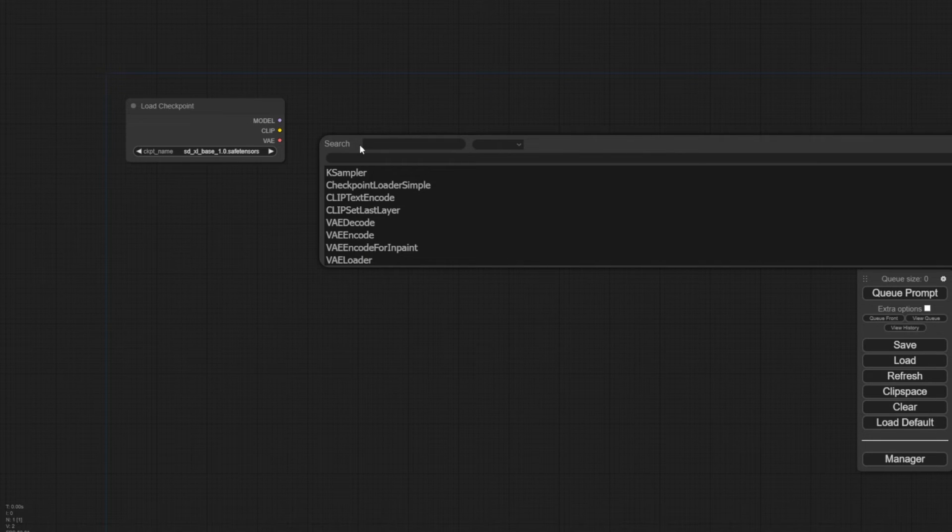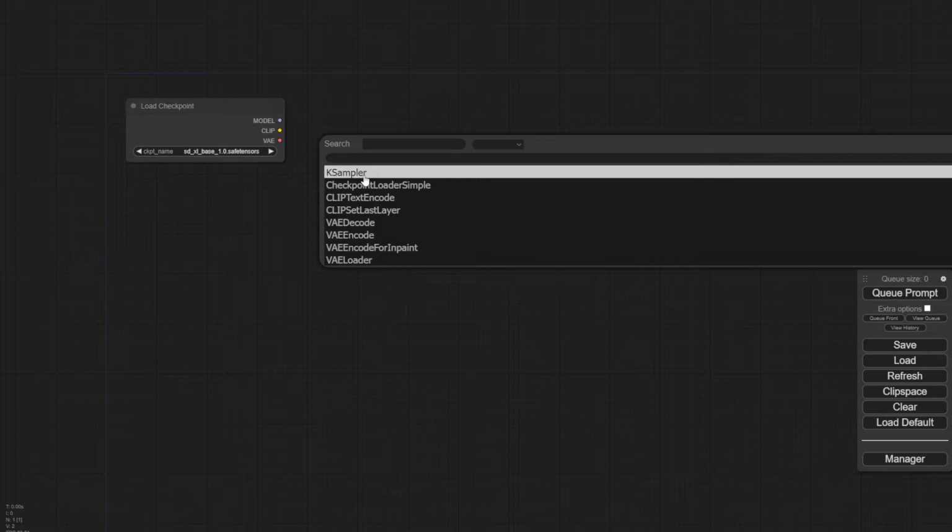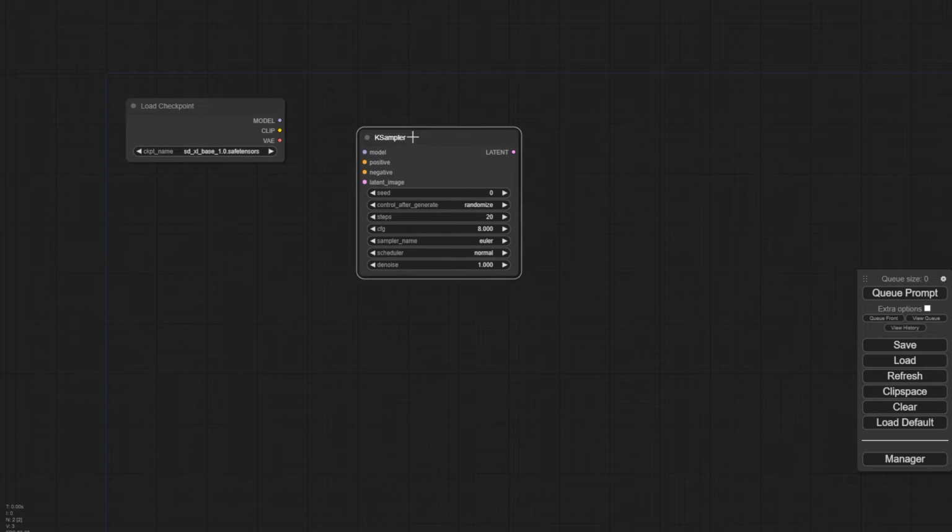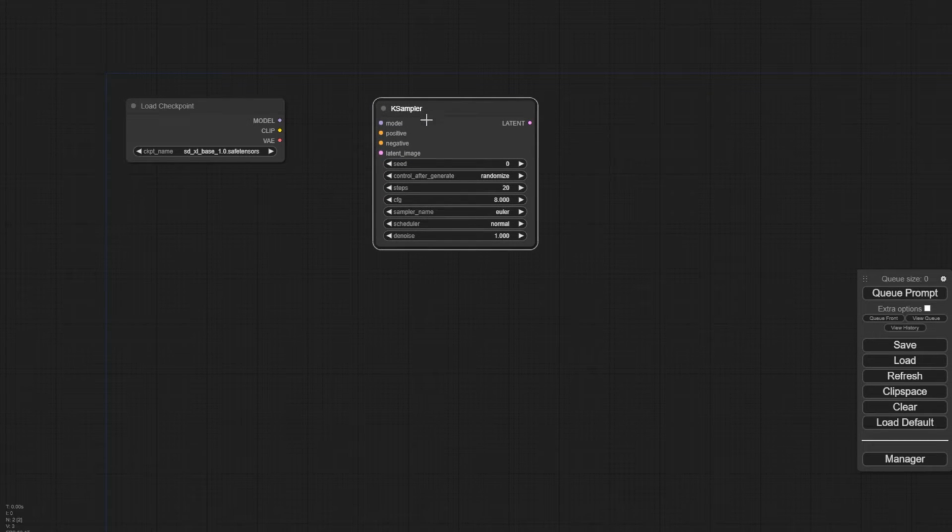Now, the next node we're going to grab is one called KSampler. And again, there's two variants of this, KSampler and KSampler Advanced. We're just going to use the standard KSampler for now, but we will need to get into the advanced one later on to make the most of SDXL 1.0.